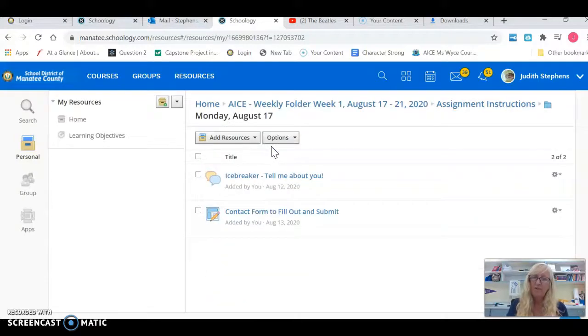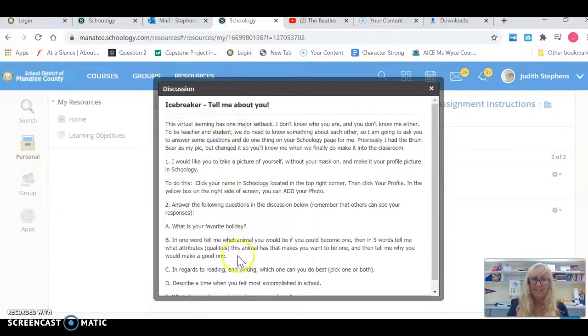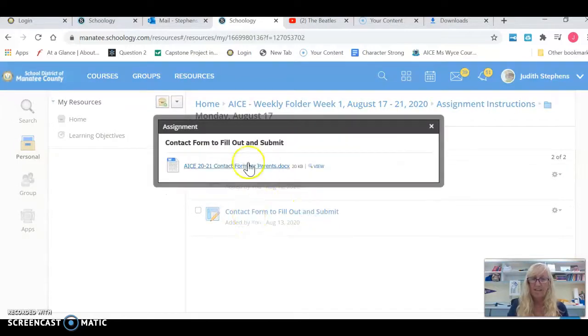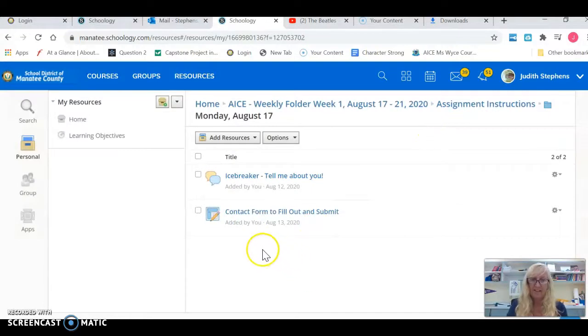And then if you go into Monday, there's a little bit more. Okay, you get your icebreaker, the sheet you have to fill out, the contact form. And when you click into these things, these are your instructions for that day. You have to download this form, save it, and fill it out, and return it. It is an assignment.